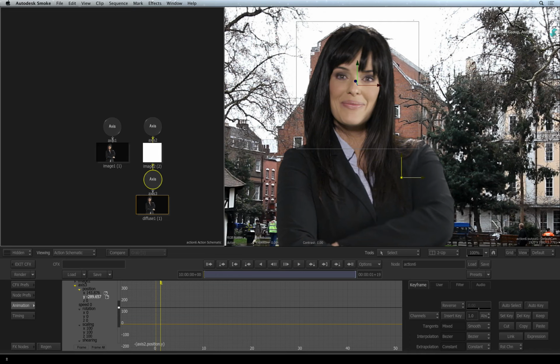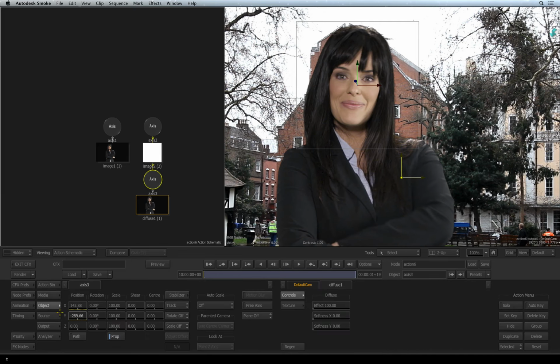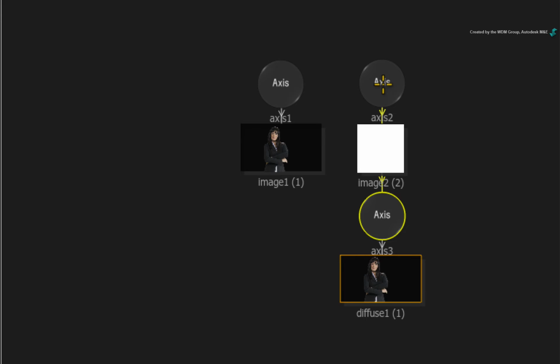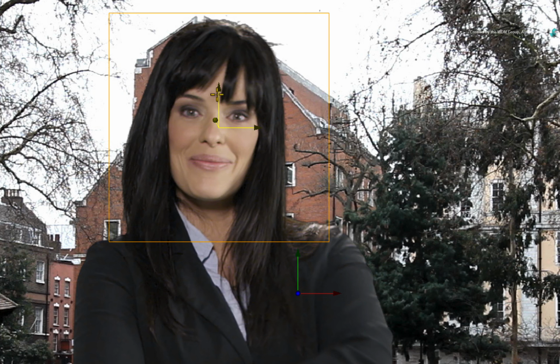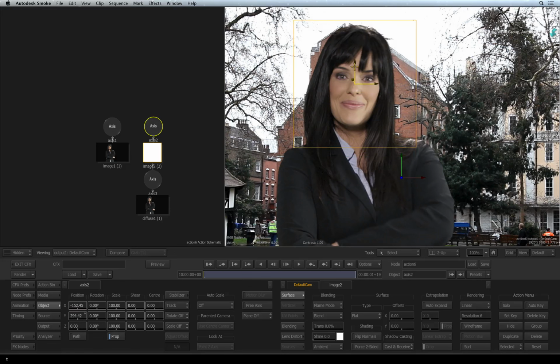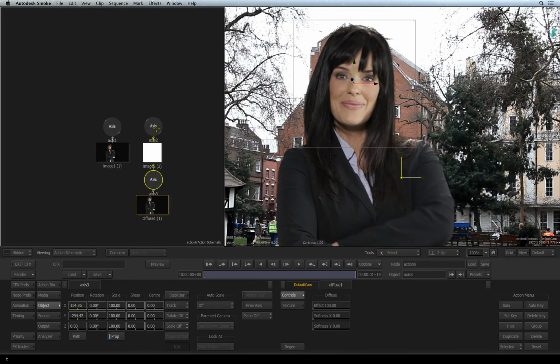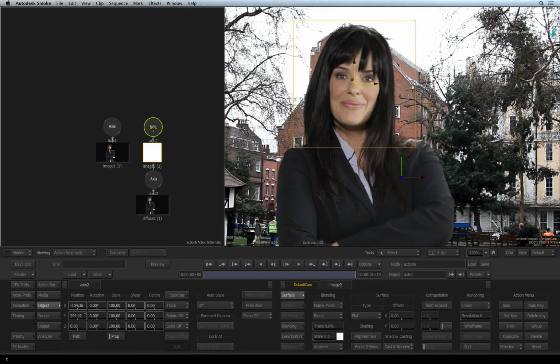Click the animation button to return to the main menus. If you click the surface object axis in the action schematic, you can move the surface in the view. Note how the texture stays in place, even though you are moving the surface. To repeat, whatever transformation is applied to the surface is inverted back onto the texture that prevents it from slipping. Now that was position, and this is always measured in pixels.